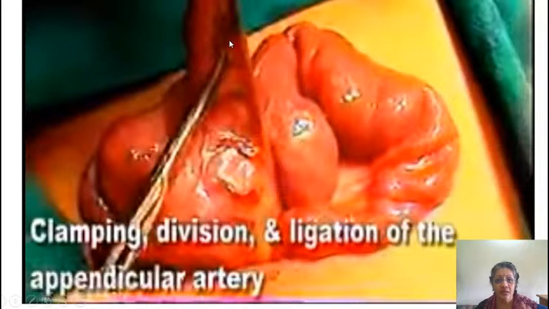after we secure that it is a bloodless field, then we take the appendix itself, and at this place we put two catgut ties, then we divide it in between and deliver the whole appendix with whatever is left of the mesoappendix, remove it and take it out into a tray. Then your artery is sutured, your root of the appendix is sutured tight, and it is allowed to be dropped back into the peritoneum. Then we do a peritoneal toilet.